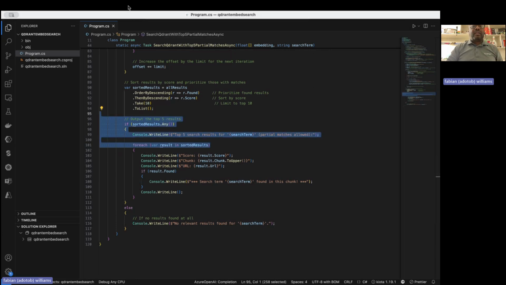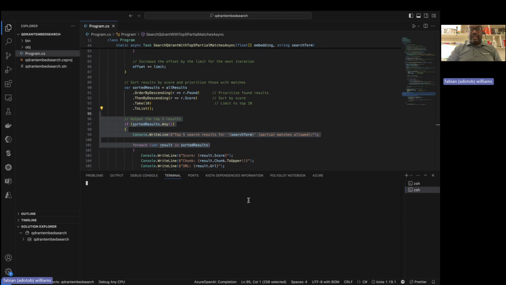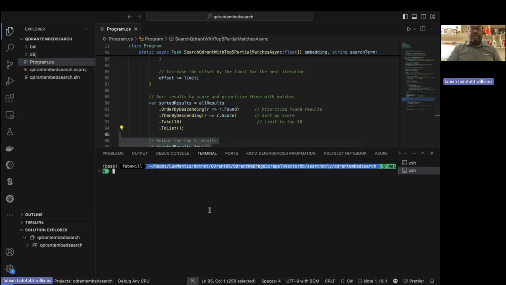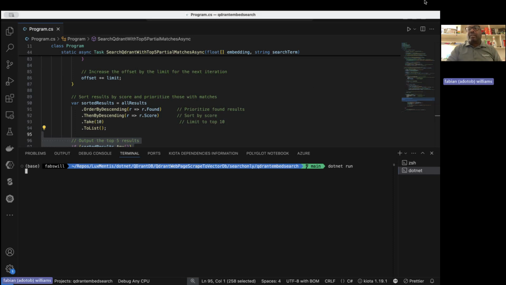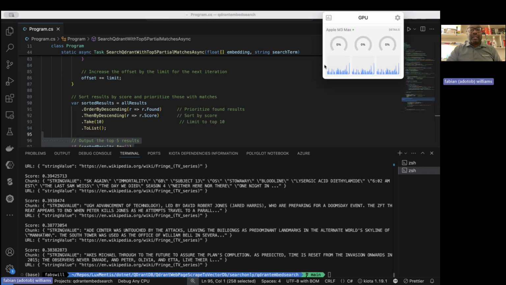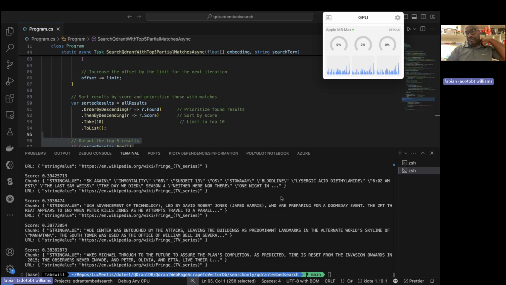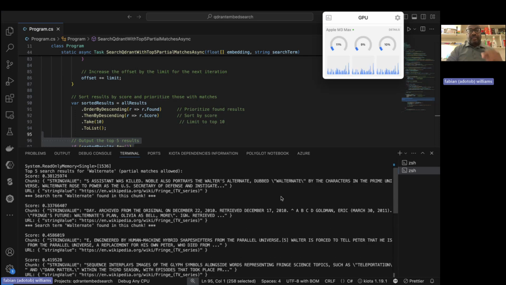So if I come here and do new terminal and let's make this a little bit bigger. If I do dotnet run, it should be searching for Walternate. We can see here as well GPU spiking, but it is relatively quick on this box.